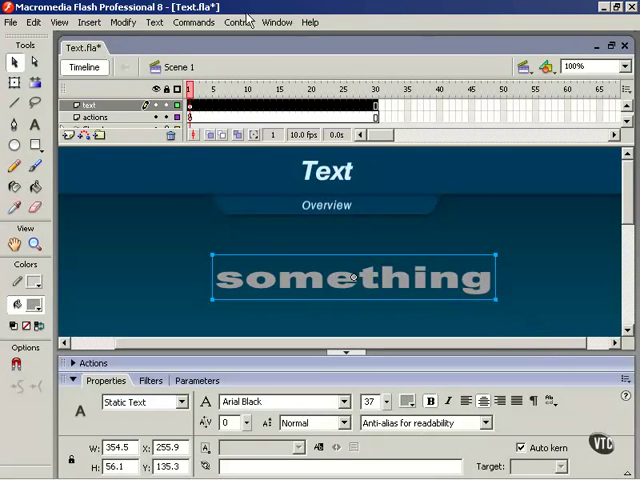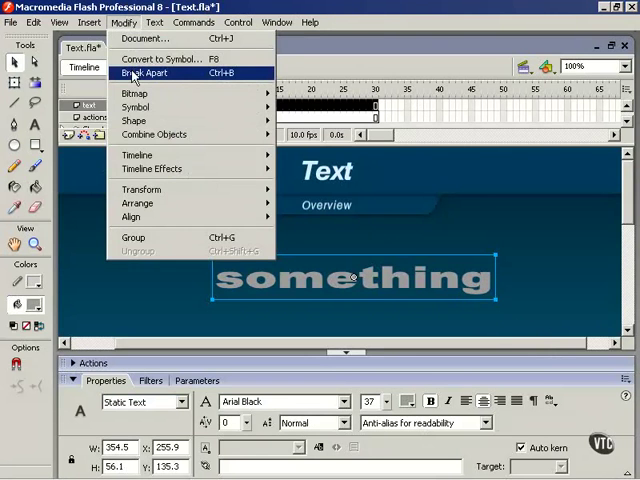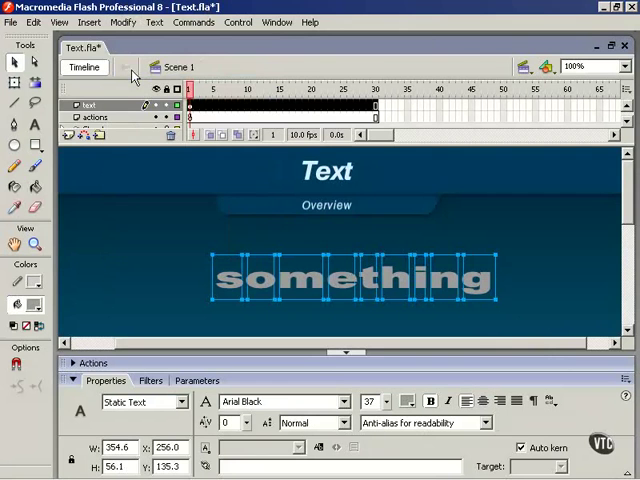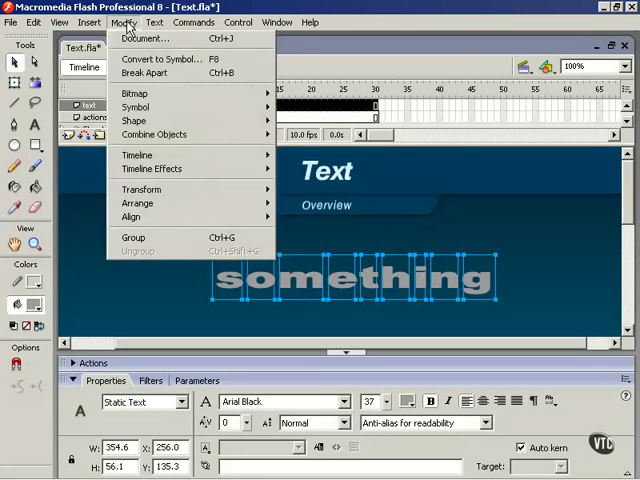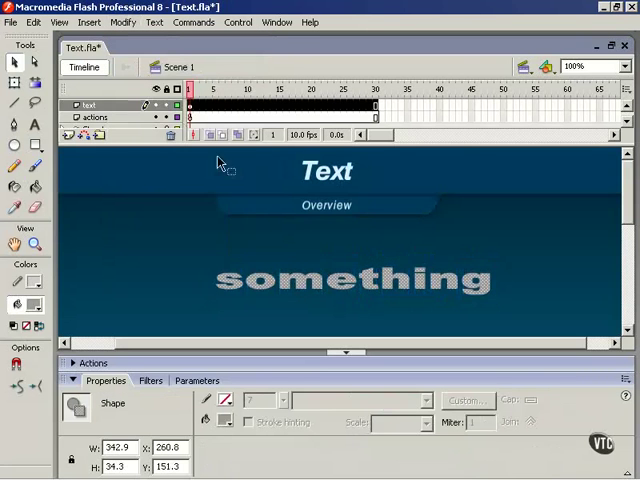To do this, we use Modify, Break Apart, or Control-B on a PC, Command-B on a Mac. Do this once and the text is broken into its individual letters. If we wanted to, we could still edit the text, but we'd have to edit each letter individually. Let's go break apart again. And now our text is converted into basic artwork.